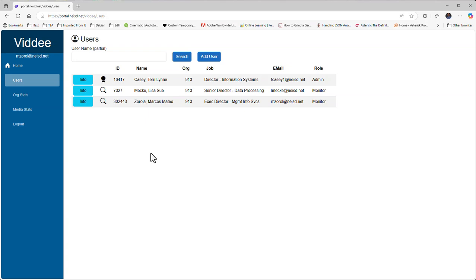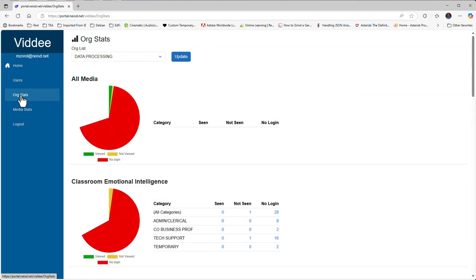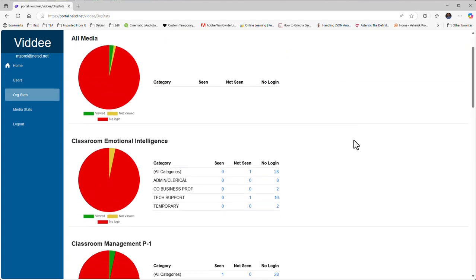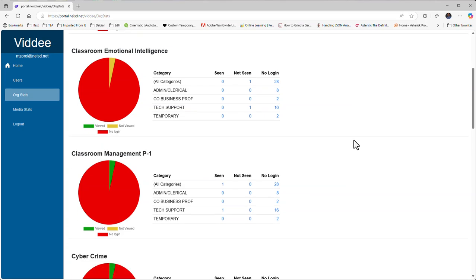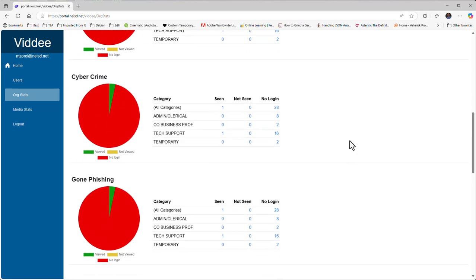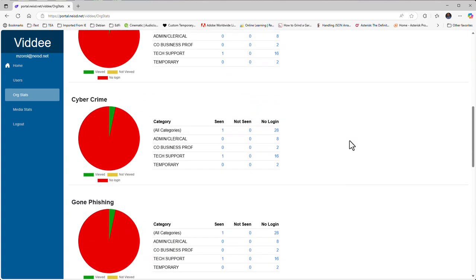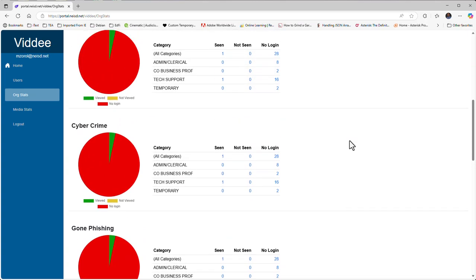If you are in charge of more than one organization, then you will see all your individuals in this one list. Let's look at org stats now. Org stats gives you a listing of all the different resources or media that's been assigned to your organization for viewing. And what you will do is you will be able to see by job category what's the status of that viewership. So let's look at cybercrime. That's a resource that was assigned to my organization. You can see here under category I have admin clerical, business professional, tech support, and temporary.